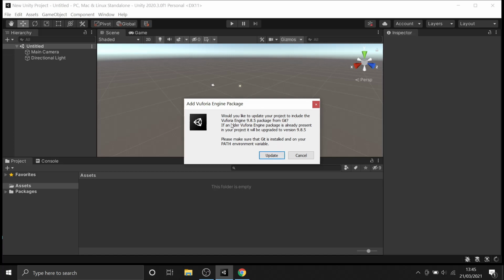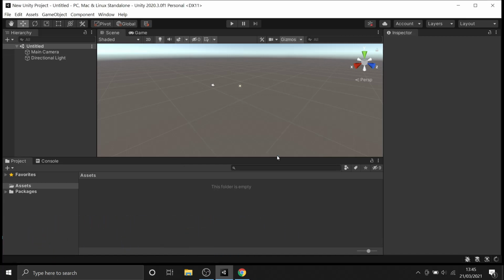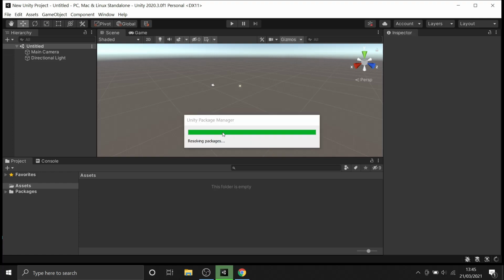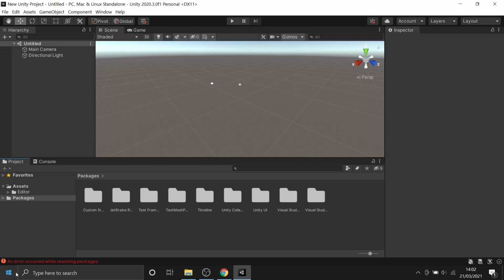What is basically happening is that the Vuforia engine gets updated every month. So if your Unity is not updated yet, it will ask you to update it. Just click on update, and it will update in a few seconds only, like this. As you can see, now we have an error here. An error occurred while resolving the packages.